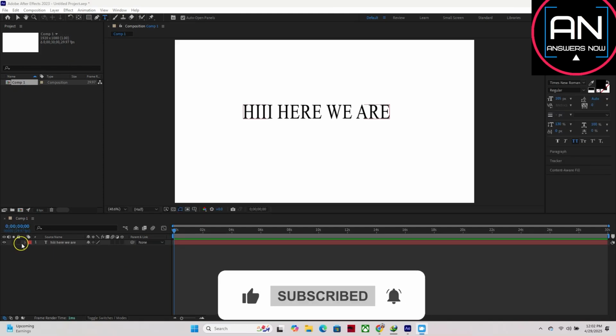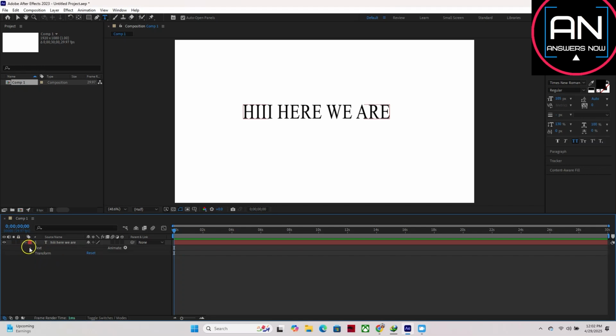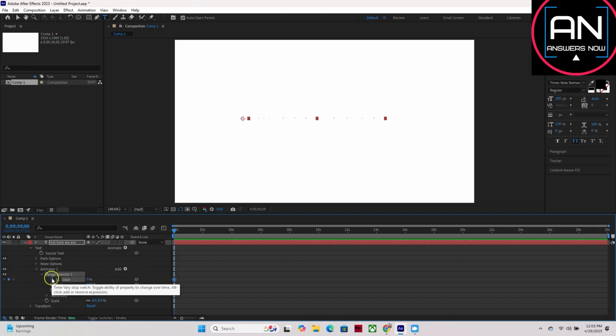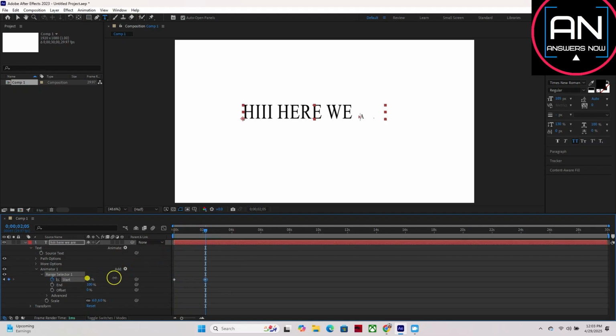Now expand the text properties and go to animate, and here select the scale property and scroll down and expand the range selector one property. Let's animate it. Here I'm doing some basic animation, scaling to 0. Now come to the first frame and add a keyframe on start value with 0% and come a few frames forward on the timeline and increase the value to 100%. So this is the animation that we have got.